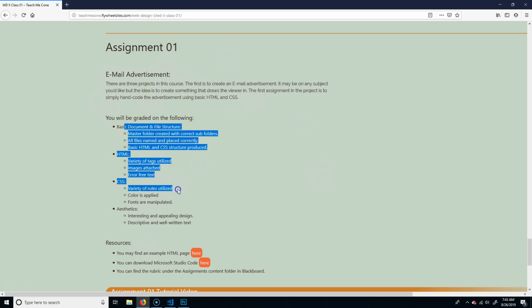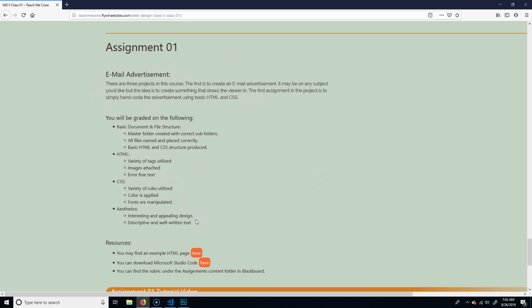And you're just going to make a basic HTML and CSS sheet, right? So just a one sheet kind of thing. So this first assignment is more or less just almost like review because it might have been a while since you've done it. So let's get to it.